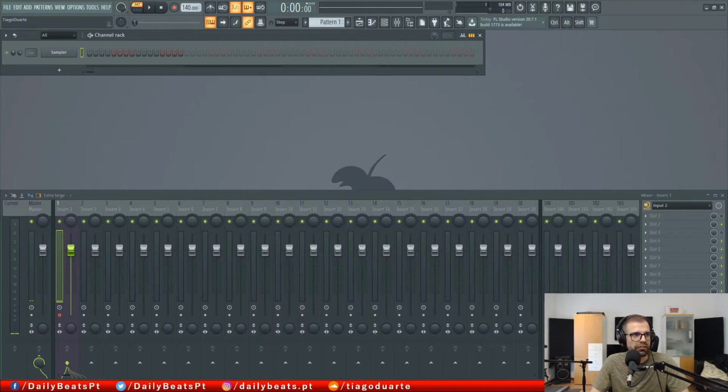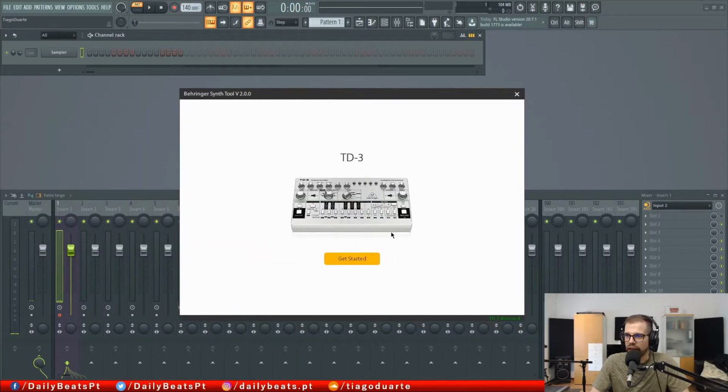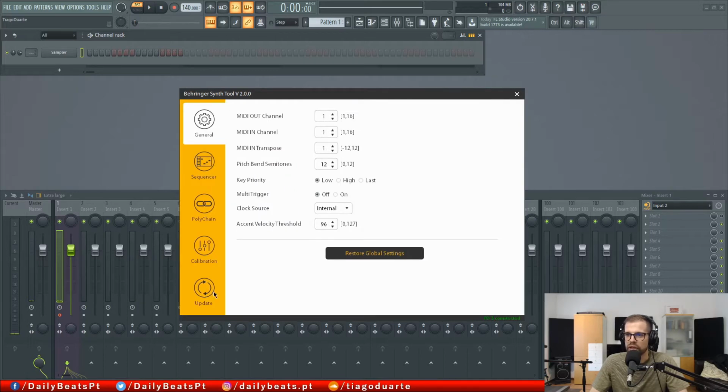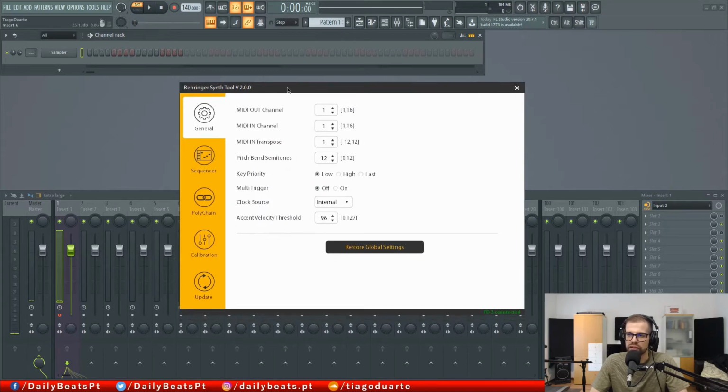And then you have here this small app that is from Behringer. I really dislike this app. It's not very well programmed, to be honest. It's a simple app, but as soon as you turn on the device with a USB connection, it automatically detects the device that you have. In this case, it's a TD-3. So let's get started, and then we go through this module here, or these options.